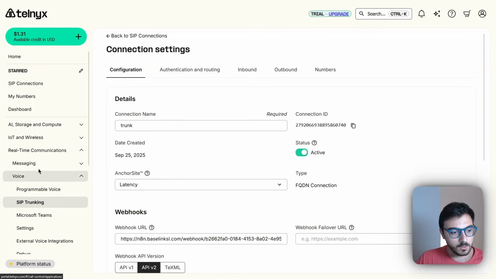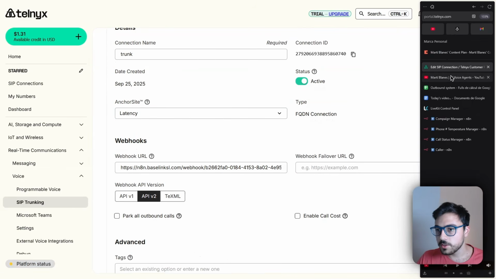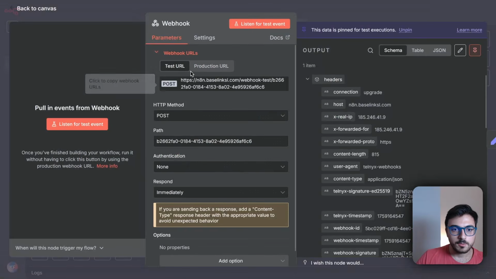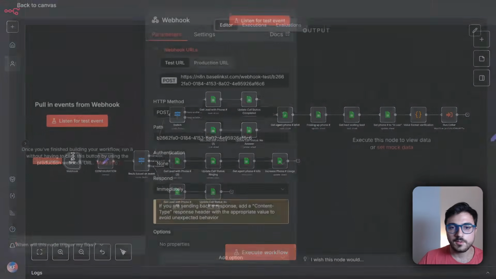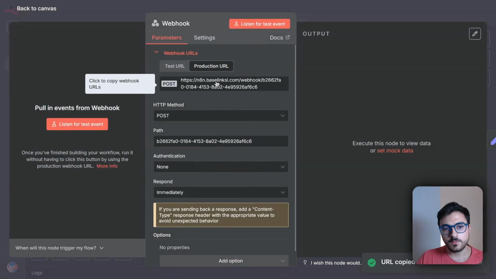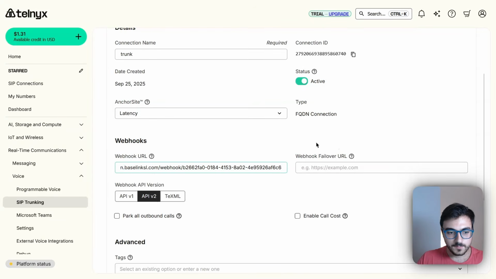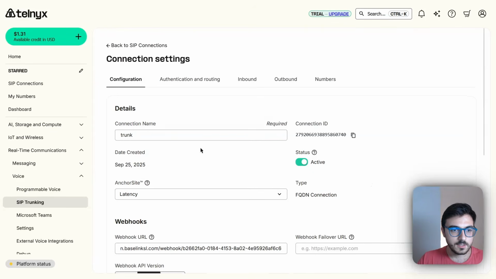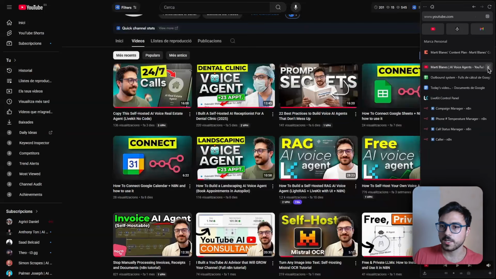Great, so now go to SIP trunking, select the SIP trunk, go to configuration, and here in webhooks, we are going to be pasting the URL of this webhook here. I have pinned some data just to test different things, but just go to production URL, copy this URL, and you'll have to paste the URL here. Then just save. Well, actually it's going to be saved automatically. You can already close this.